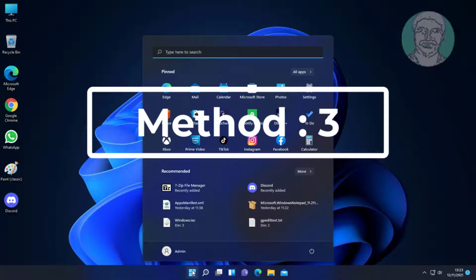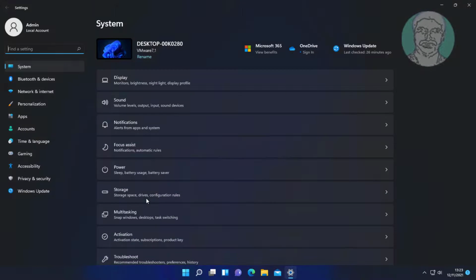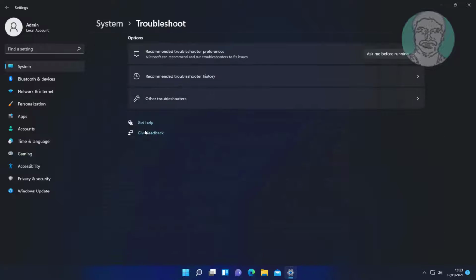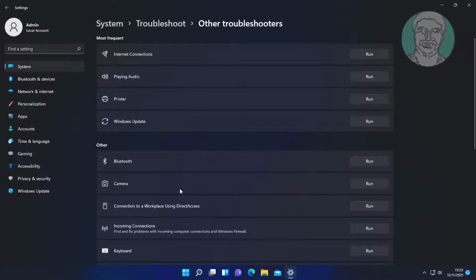Third method: click Start, Settings. Click Troubleshoot, click Other troubleshooters. Click Run under Internet Connections.